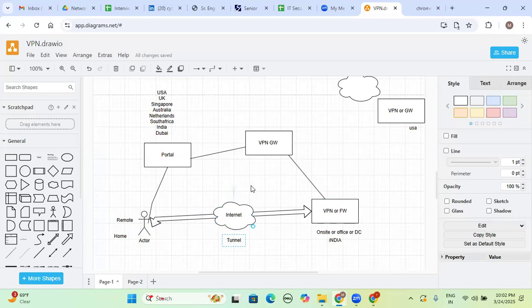Try to understand. There is no need to give the definition exactly as I am giving it. You can define it in your own words also. That's fine. So it's a private network between our remote location and the office location, data center, or maybe one site to another site, through the internet or public network. That is called VPN.